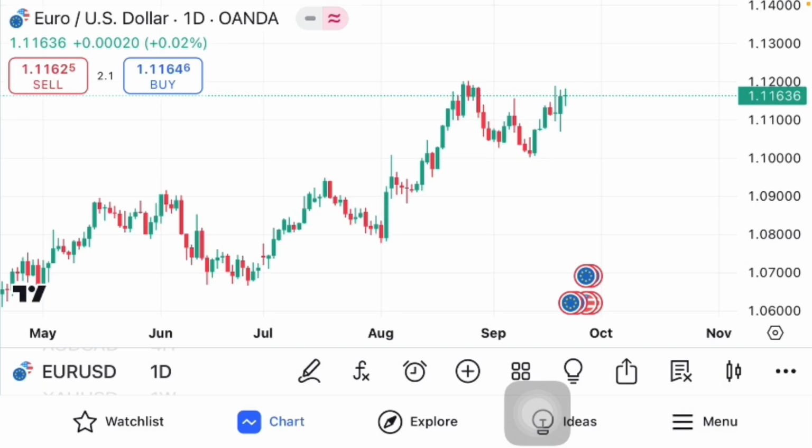trading. Base and quote currency: in a currency pair, the base currency is the first currency, that is the euro, and the quote currency is the second currency, that is the US dollar. For example, in this pair above, the euro is the base currency and the US dollar is the quote currency.